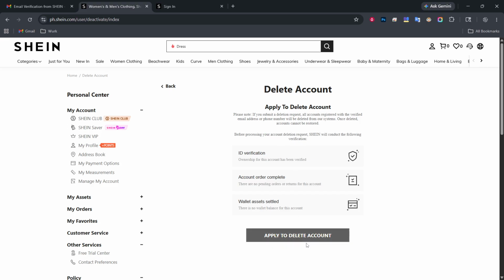After this, wait for the deletion process. You may see a confirmation message, and the process can take some time to complete. During this period, avoid signing back in or making changes, as that could interfere with the deletion request. Once it's done, your account will be removed according to Shein's policies, and you'll be all set. That's it. Follow these steps, take your time reading each prompt, and you'll delete your Shein account smoothly and securely.